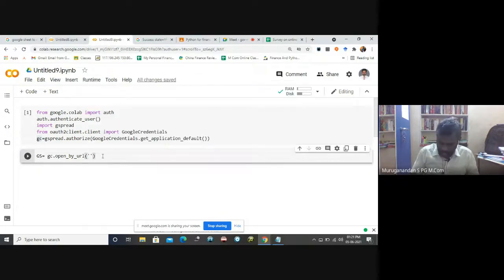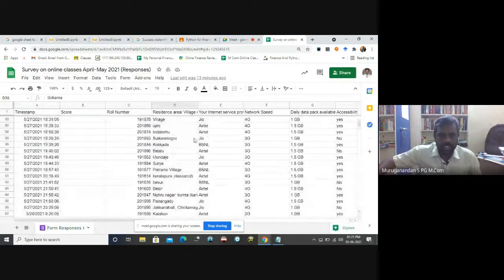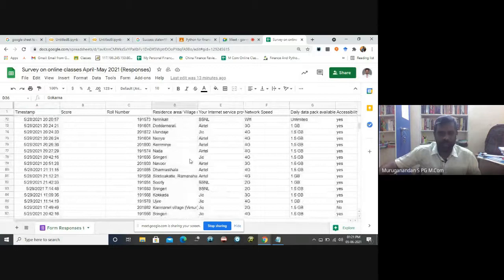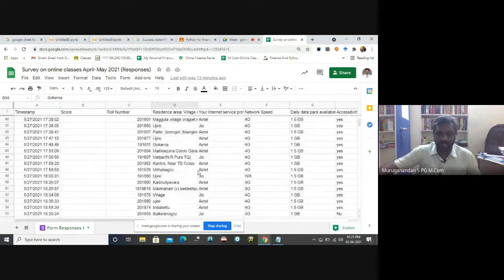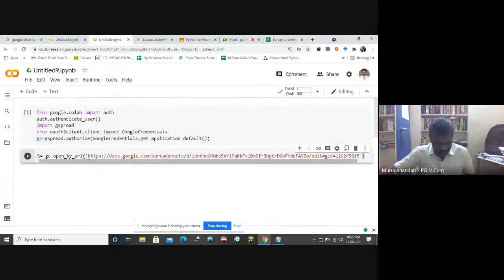Now I have to copy the URL of the sheet from where I want to collect the data. Let me go to the Google Sheet. This is the sheet where the data is available, and I want to get the data in this particular sheet. Select the URL of that sheet, copy it and paste it here. Please don't forget to give the single inverted commas.